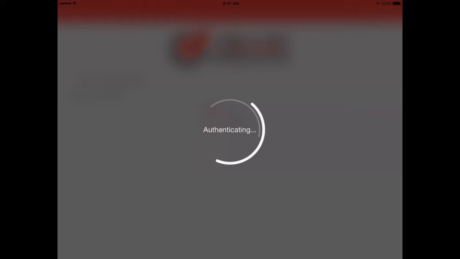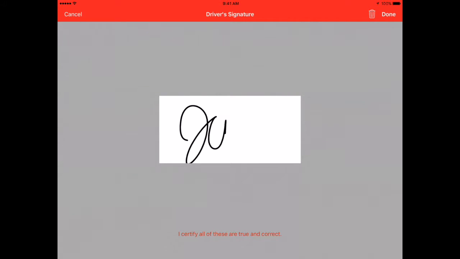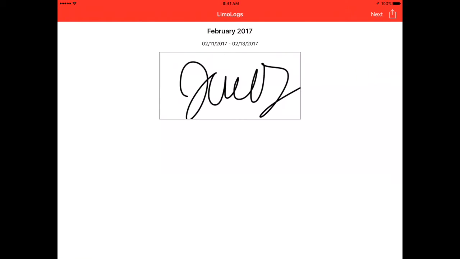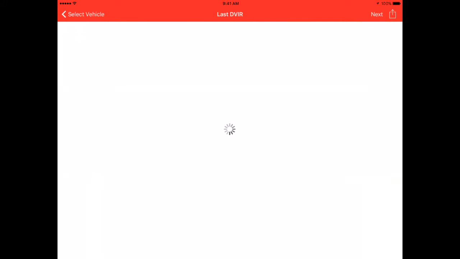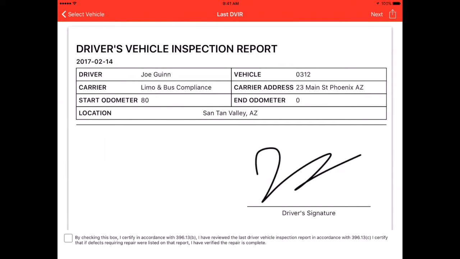If you did not log in the previous day, the first screen you see will be a box to sign your logs for the previous day. Simply sign in the signature box and press Next. From the drop-down menu, select the vehicle you have been assigned and press Next in the top right corner. You will then be shown the previous DVIR for your review.